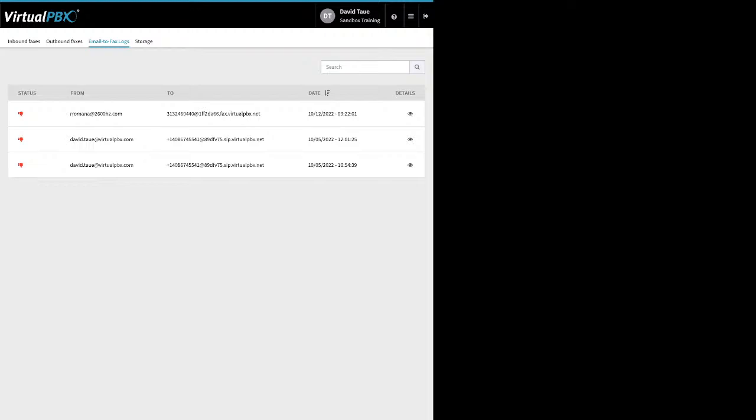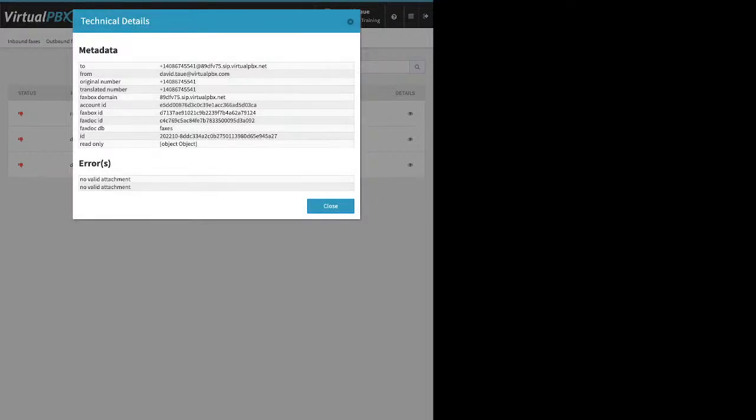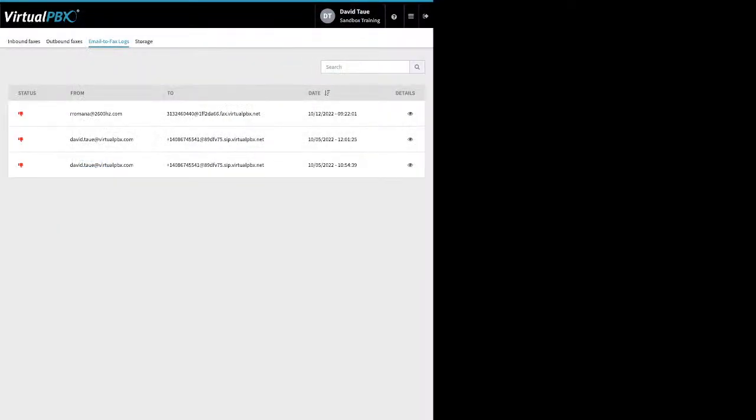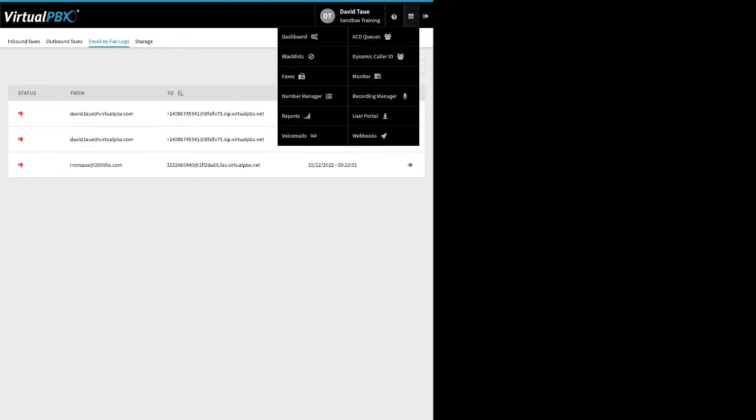Click on the little eyeball icon here to the far right, and you can see, oh, under errors, no valid attachment. Now, that could be no attachment at all, right? It could be that this person tried to fax a JPEG instead of a PDF or TIFF file. Right. You can also see the email address they sent to, or who they went from, and the address they went to, so that if there's a problem with the format, you could also see that as well.